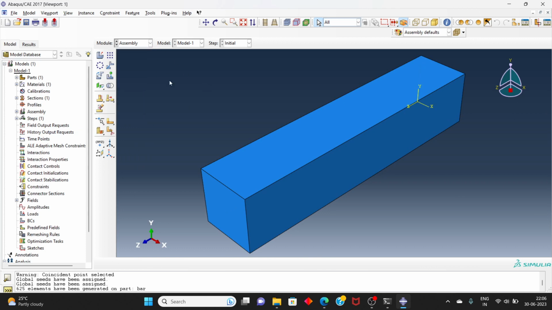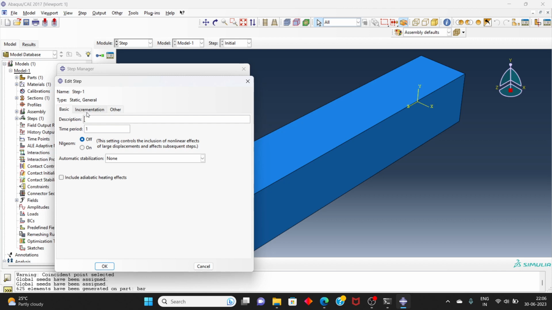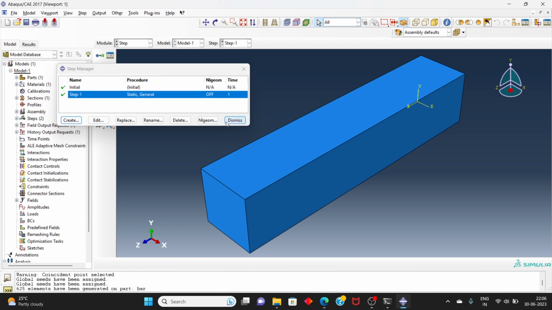Once we have the model in assembly, the next step is what kind of analysis we want to do. That is defined under the step module. Under step, initial is there already. That's the initial state. Now what kind of analysis do we want to do? For example, static stress analysis. If you want to do buckling analysis, you have to come under procedure type linear perturbation and choose buckling, or for modal analysis you choose frequency. We just want to do a simple static analysis. Nonlinear geometry off. We don't want to go into those details. So step is defined.